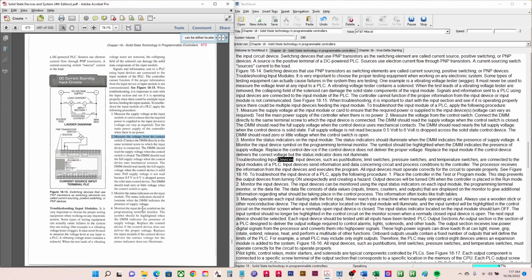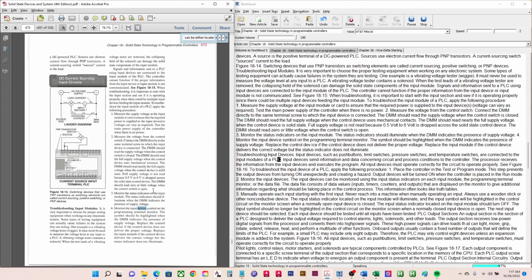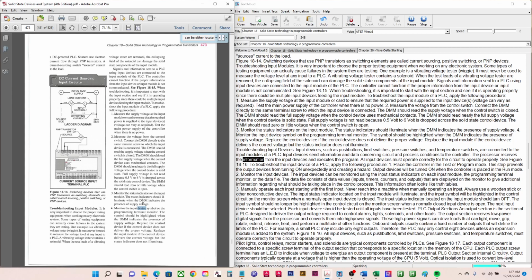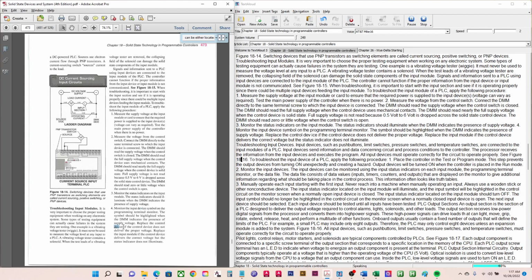Troubleshooting input devices. Input devices, such as push buttons, limit switches, pressure switches, and temperature switches, are connected to the input modules of a PLC. Input devices send information and data concerning circuit and process conditions to the controller. The processor receives the information from the input devices and executes the program. All input devices must operate correctly for the circuit to operate properly. See Figure 18-16.